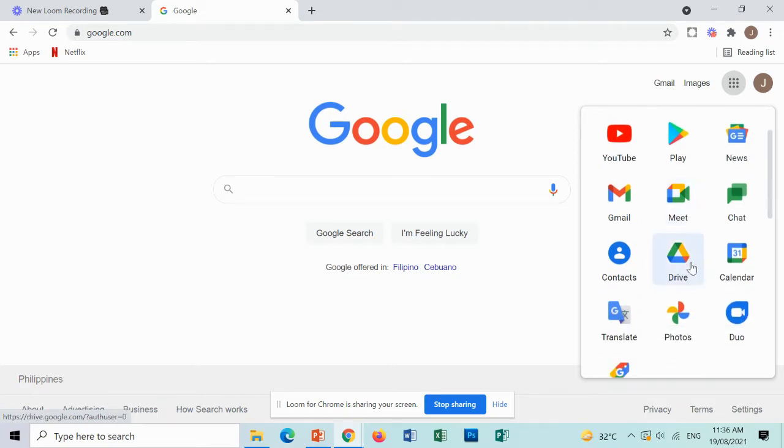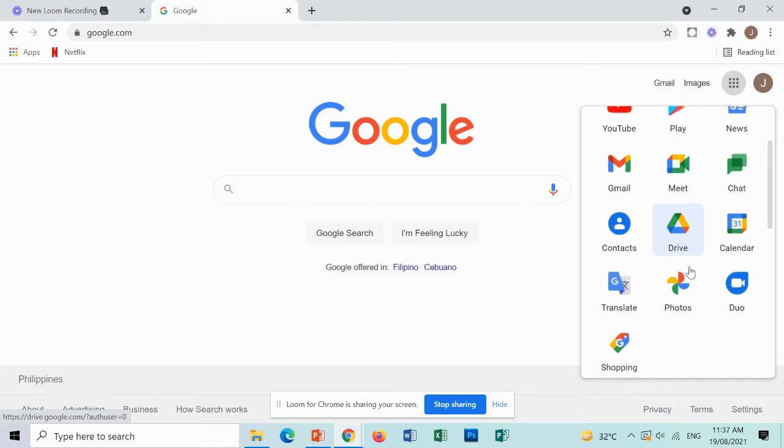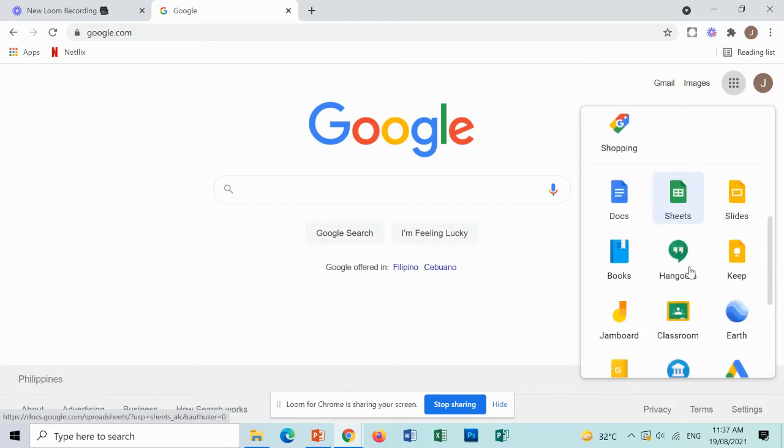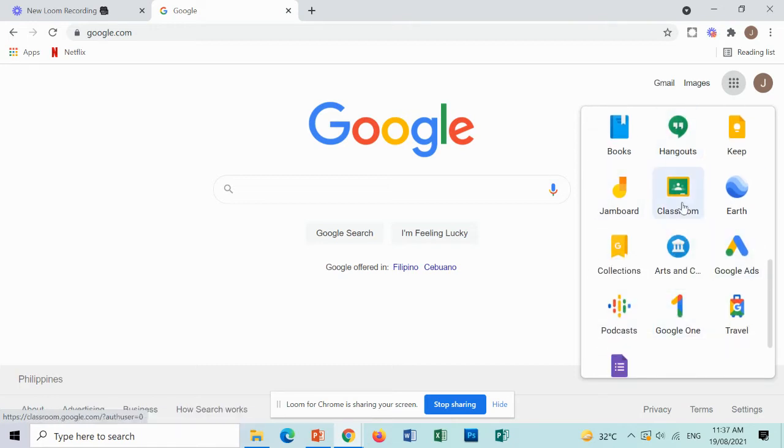Next is Google Drive. This is where you can attach your output, where you can upload your files. And then here we also have Google Docs, Sheets, Slides, and everything. And here you can find Google Classroom. This is the icon of the classroom, so just click on it.